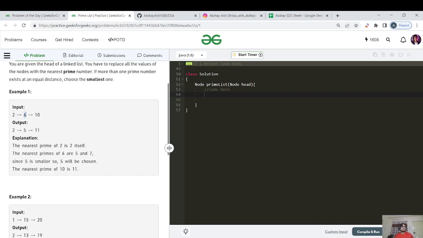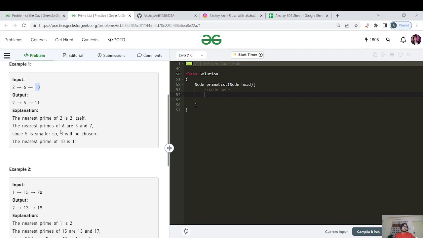For 6, it is not prime, so it went backwards. For 6, the backward nearest prime is 5, and in the right direction it is 7. Both are equidistant at 1, so it has taken the smaller number, that is 5. Similarly for 10, the left side would be 7 and the right side would be 11. But 11 is at distance 1, so it has taken 11.